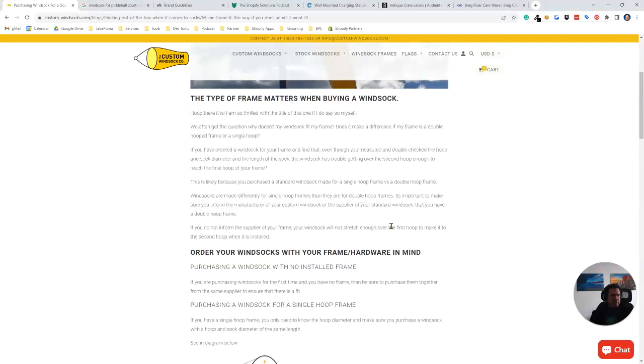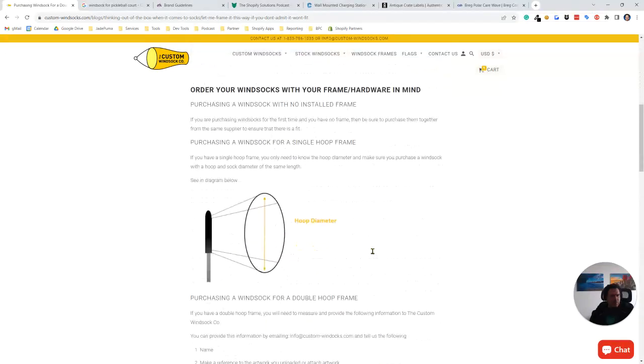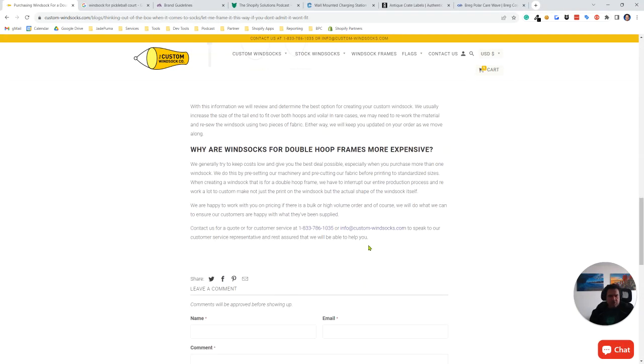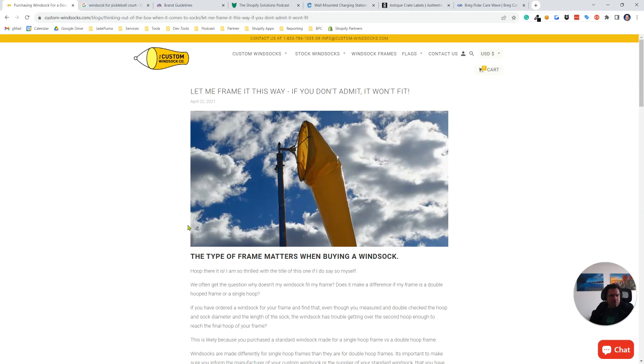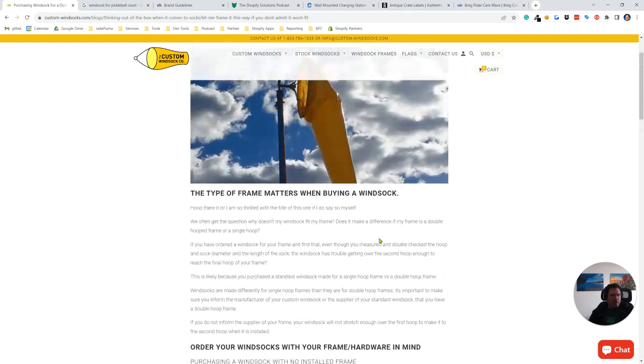Well, here's the crazy thing: the type of frame matters when buying a windsock. How come you don't have a photo? Simple as a photo. Side by side, single hoop and double hoop or whatever those things are, right? You're putting too much into words and not enough into photos and even videos, right? We haven't talked about video yet.